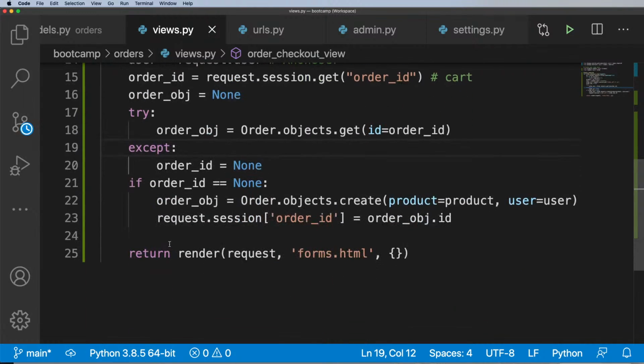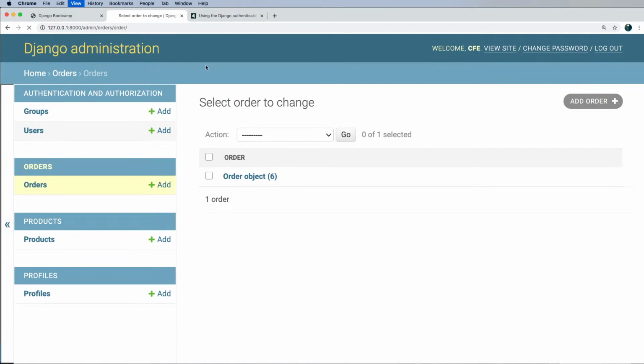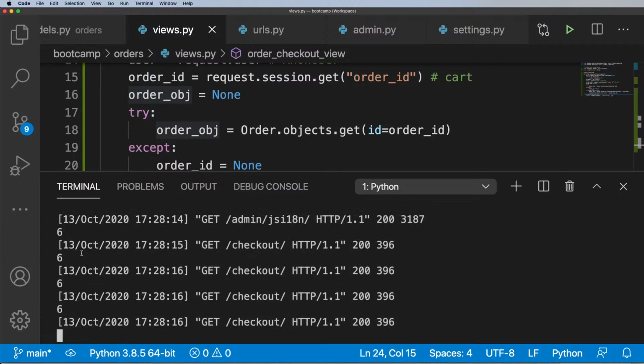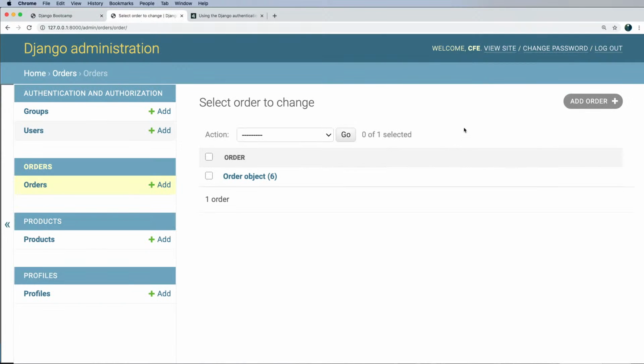But what we can do is actually print out what the order ID is, regardless of where we're at in that session. So print order object or order obj.id. And let's go back into checkout. We'll refresh that several times. And there we go. So we actually now have the same actual ID here. And how do you actually end the session itself?